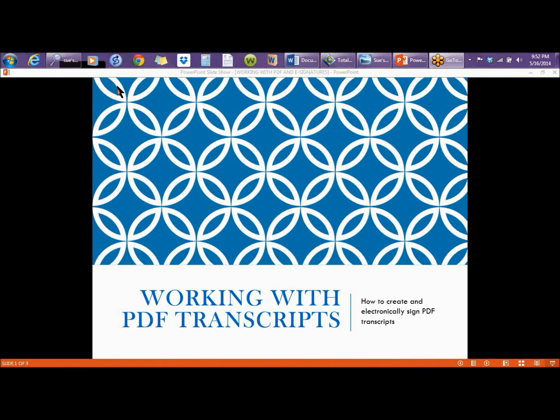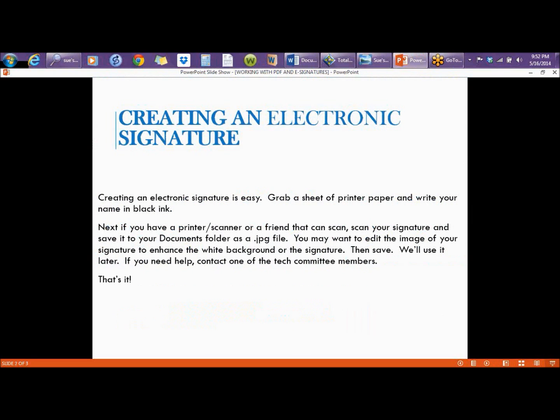Started with working with PDF transcripts and how to create and electronically sign a PDF transcript. So obviously the first thing we want to do is create an electronic signature. So how do we do that?